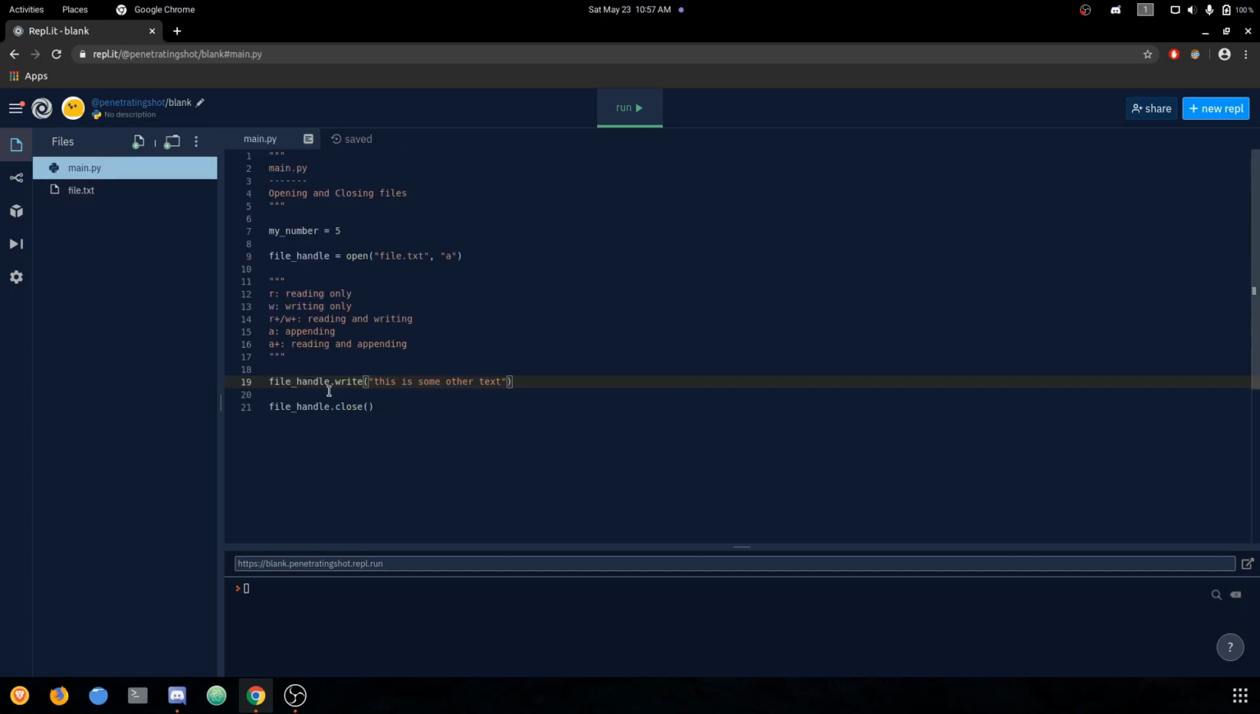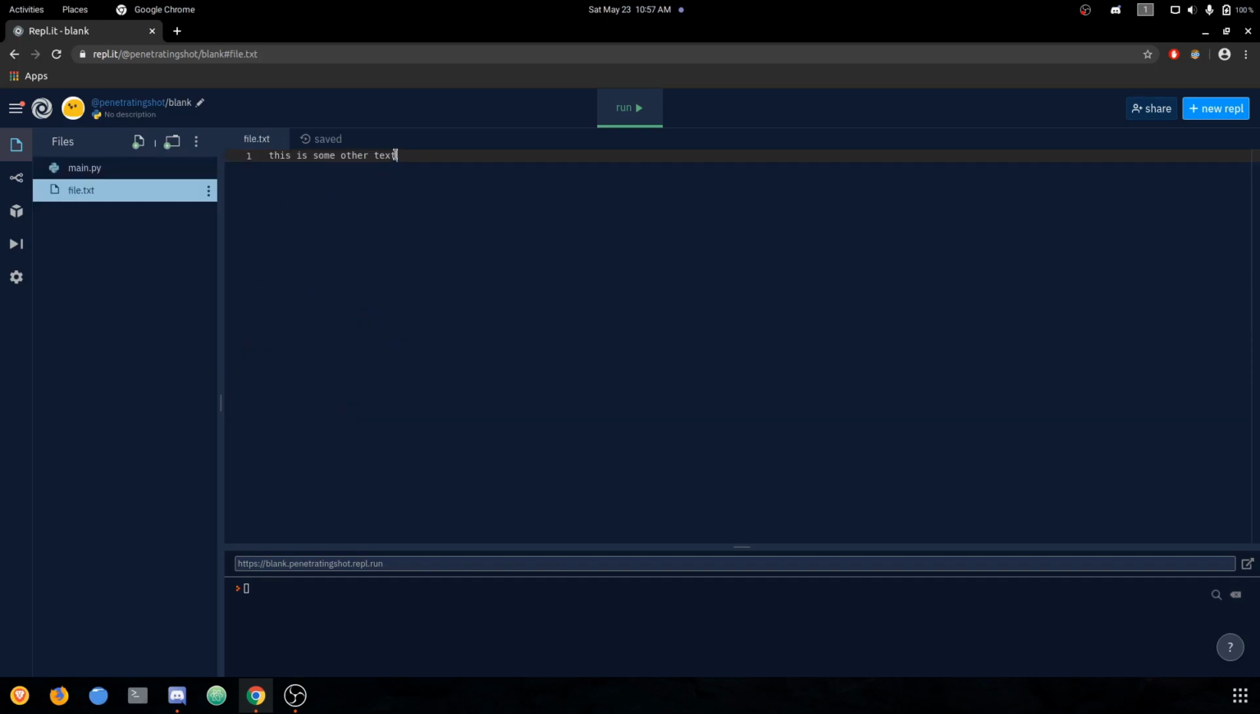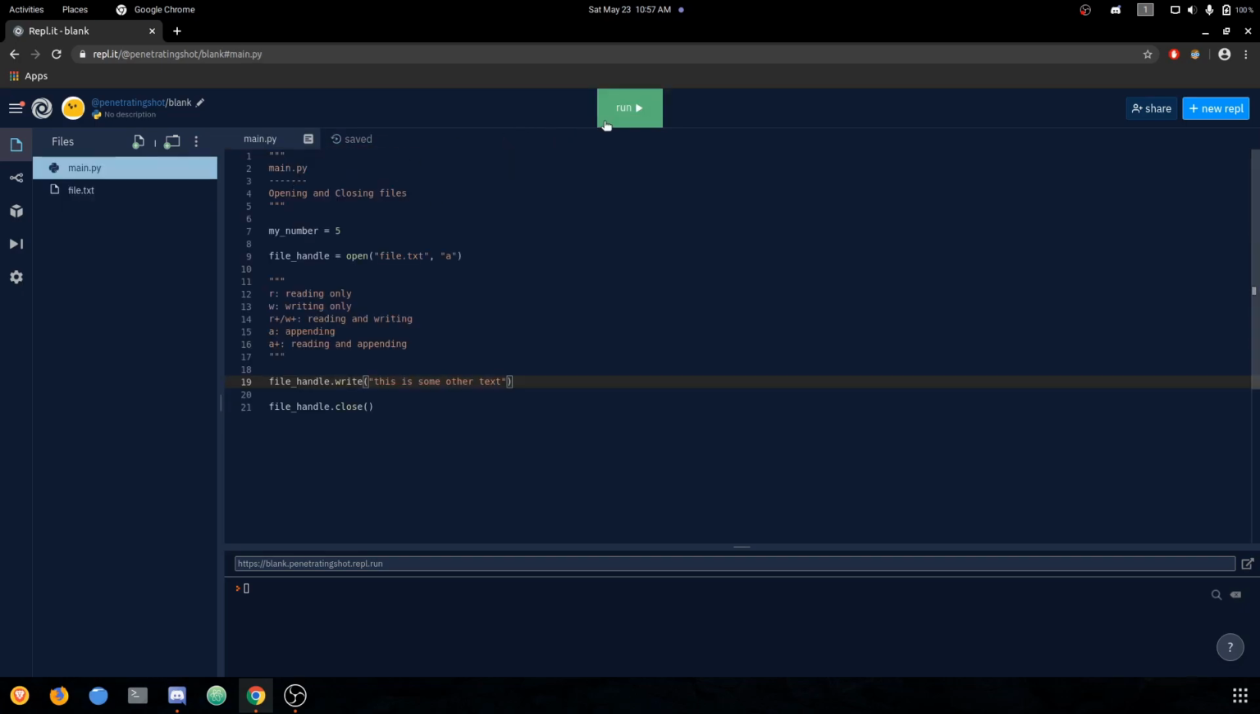So if we run this function again, filehandle.write, this is some other text, it will open this file, it will add that string to the end of this, and then exit. So let's take a look at that.